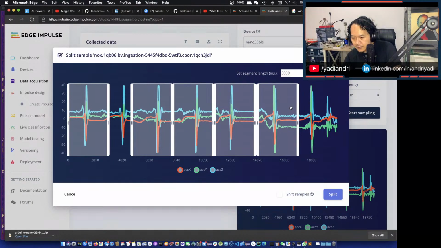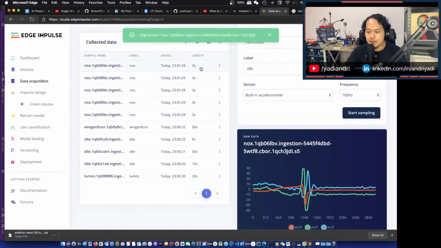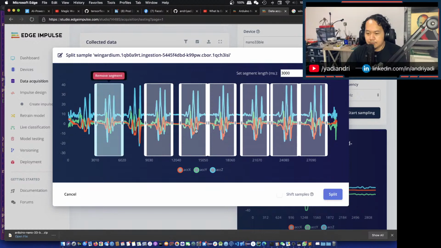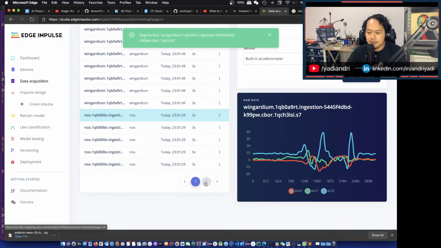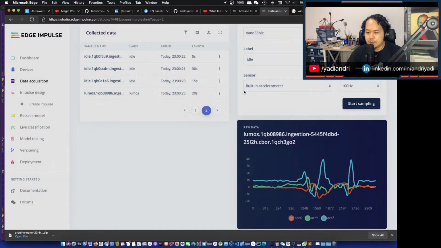This one's not okay. Okay, this one is Knox. All right. So we split that into several Knox movements. Let's do another for Wingardium. Split that. And another thing is for Lumos. Split.